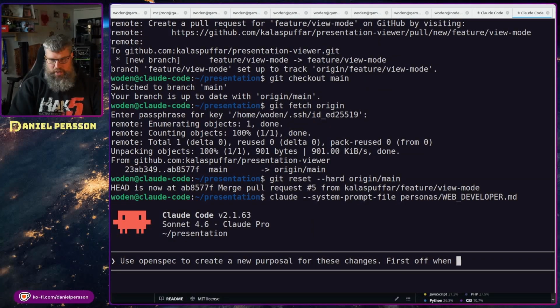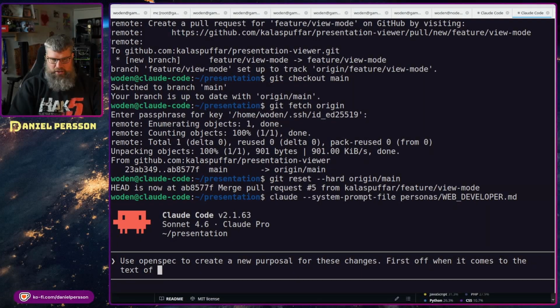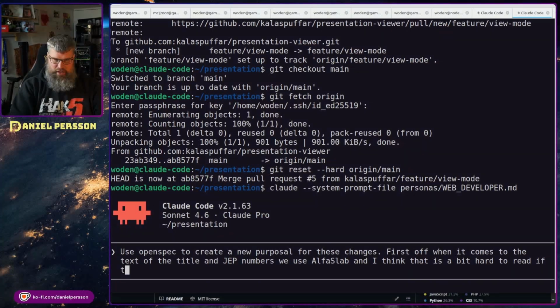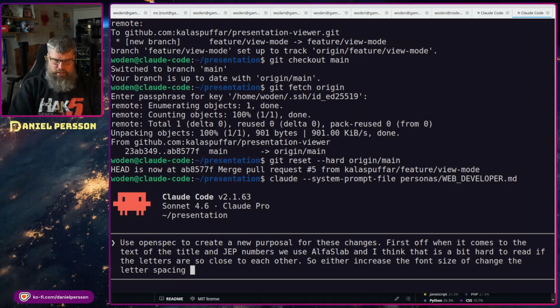First off, when it comes to the text of the title and YEP numbers, we use alpha slab, and I think that is a bit hard to read if the letters are so close to each other. So either increase the font size or change the letter spacing to increase readability.